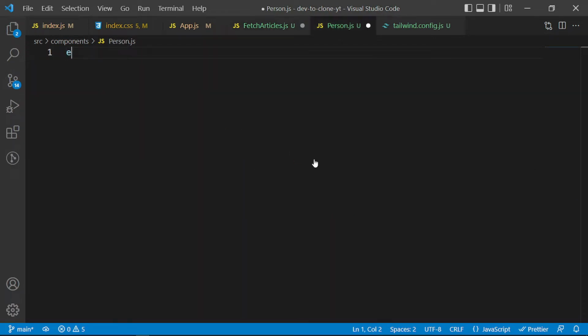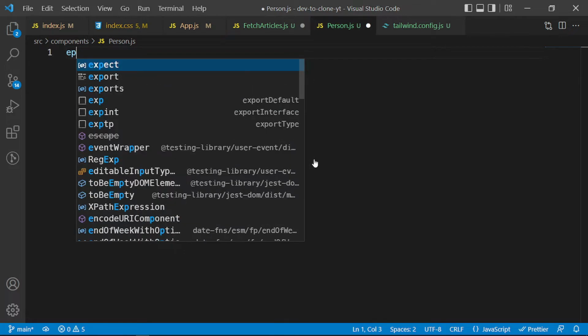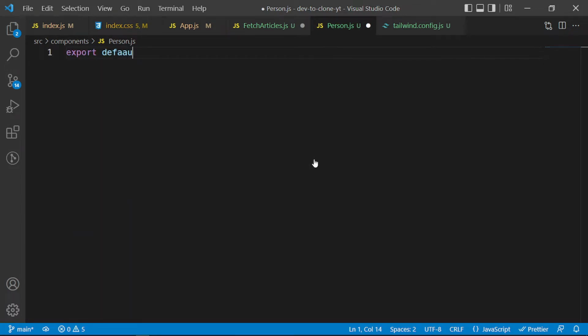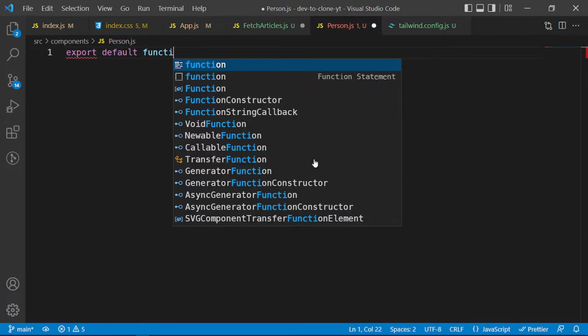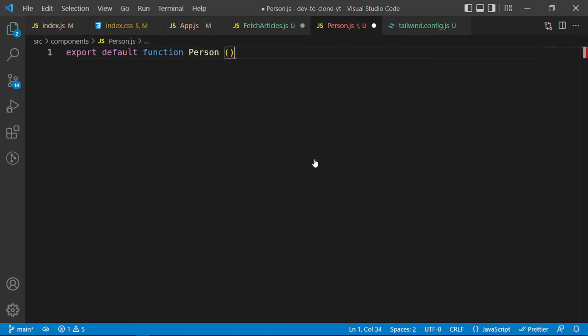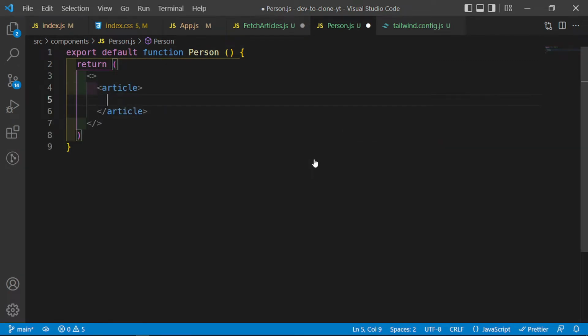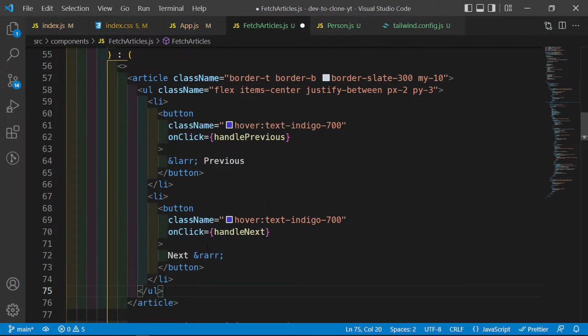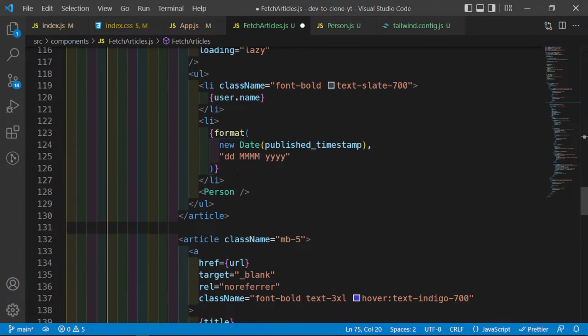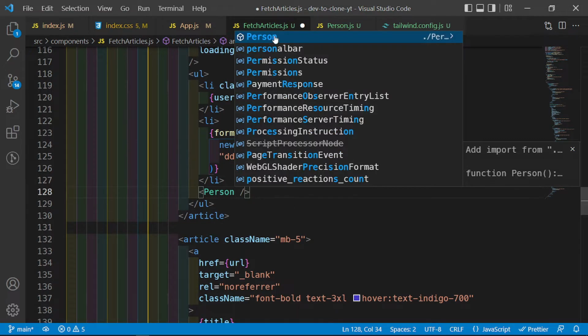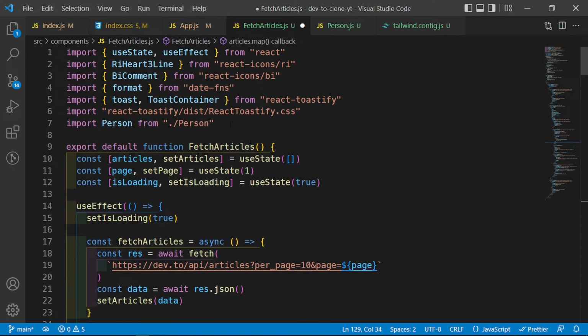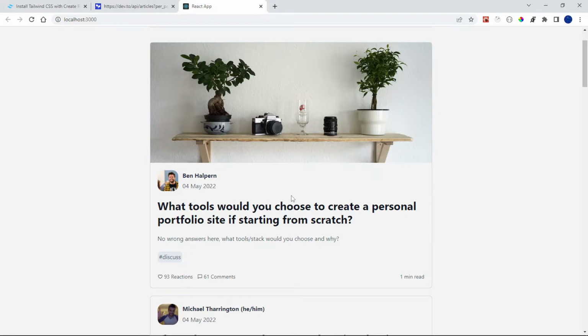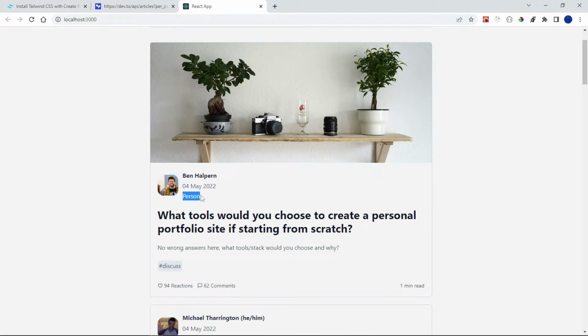And then inside person, I'm going to say export default function person, like so. Inside here, we're going to return a fragment. We're going to return an article that says person. Okay, and then we should save this, but first we need to import the person component here, so import it from person at the top. Save this and we should see person.